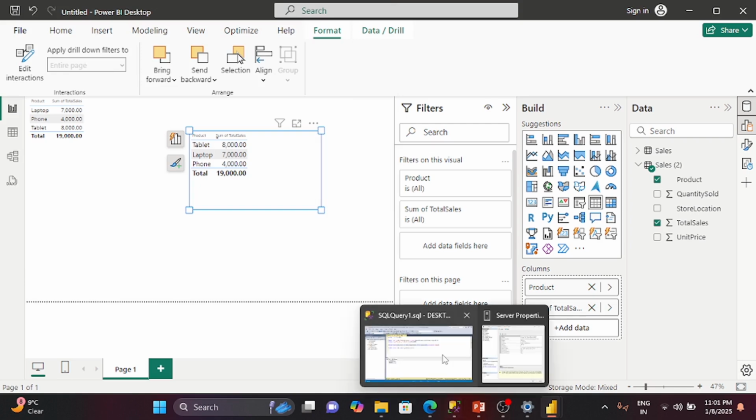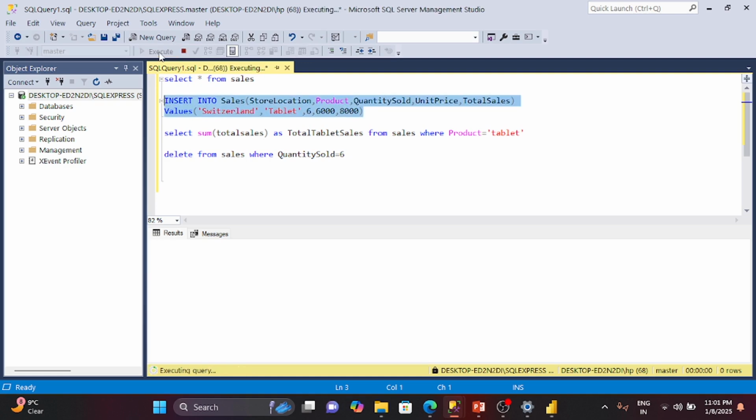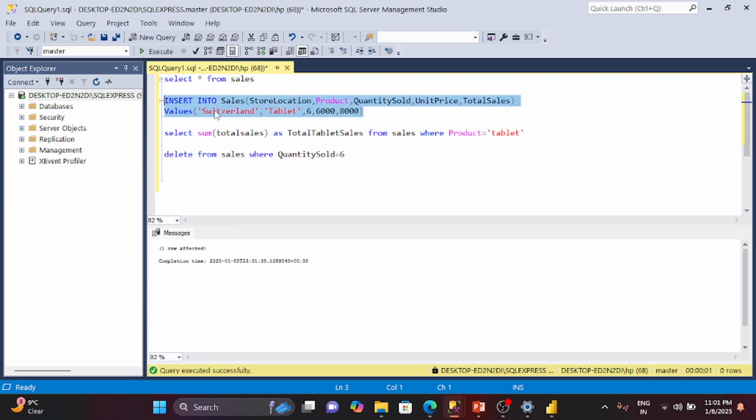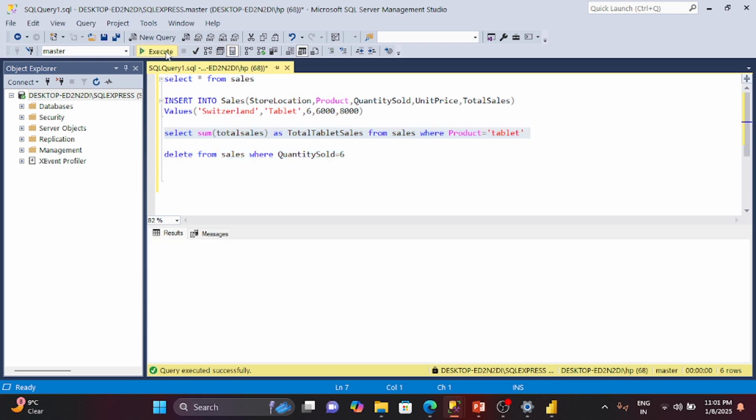Let me do one thing. Now I'm going to insert one more new record with the tablet, what I've told you. Let me execute my query and you'll see one record is inserted. Select star from sales. You see Switzerland tablet. Now if I show you the sum and execute that, you'll see it's 16,000.